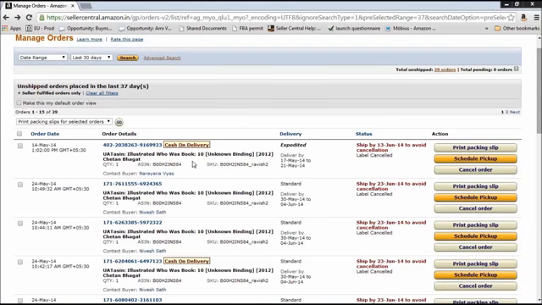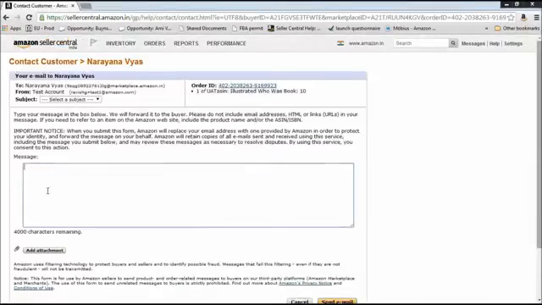In case you need to contact a buyer, you see there's an option here under order details to contact the buyer. You have to click on the buyer's name. So there are 3 ways of contacting the buyer. First, you can just type in your message here. You can add an attachment of a screenshot if you want to.